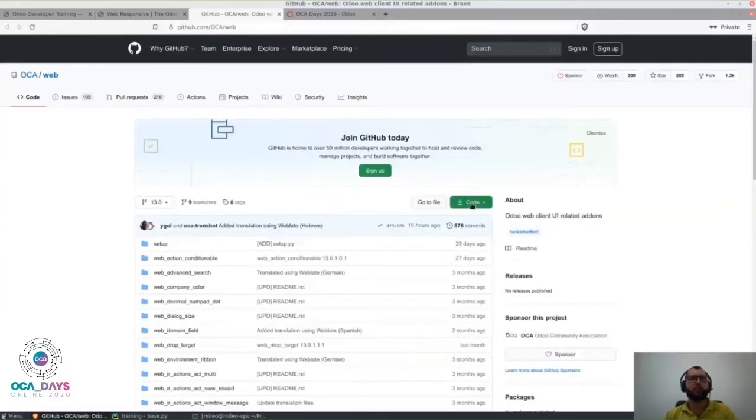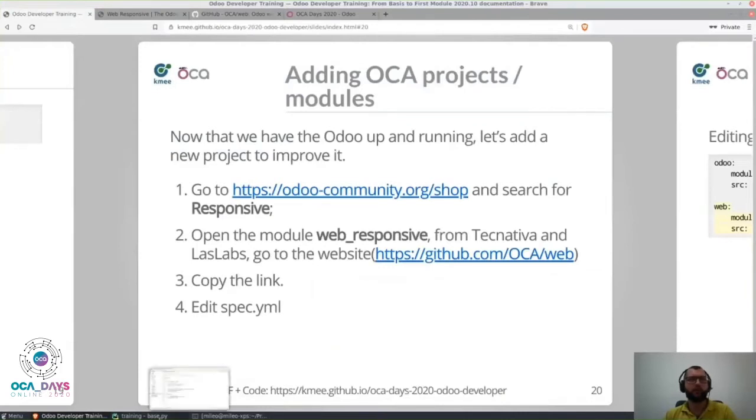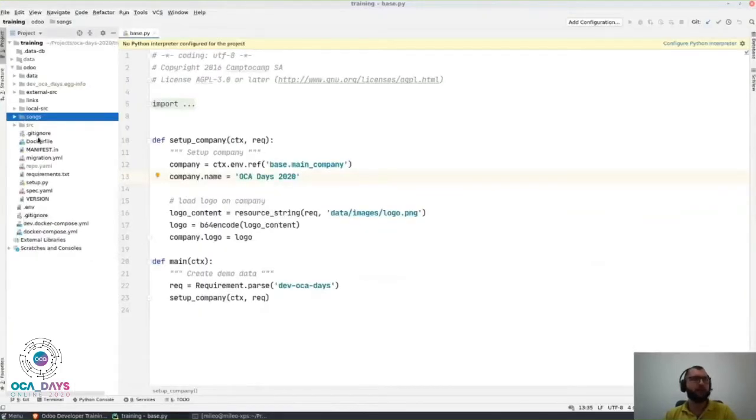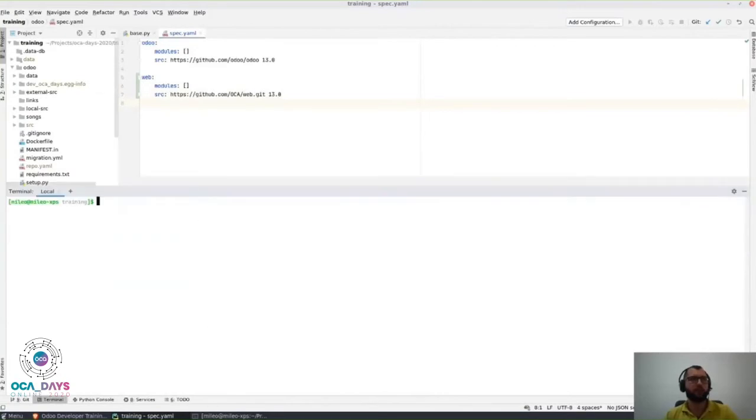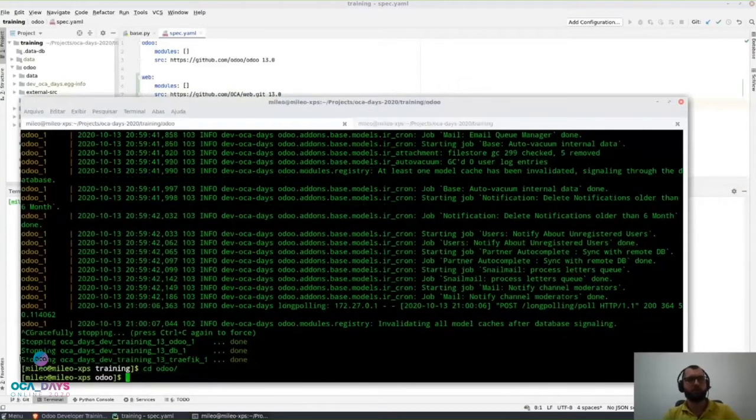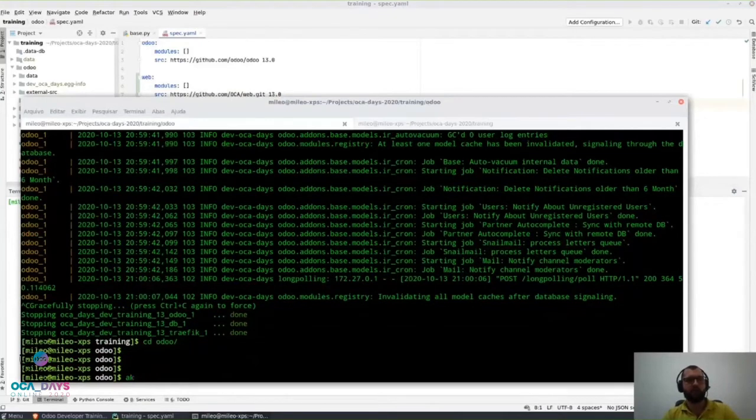Then I will go to the GitHub project and copy the clone URL and come back here to the spec file. Then web modules, source, version 13. Okay, and again I will come to Odoo and make an OCA build.